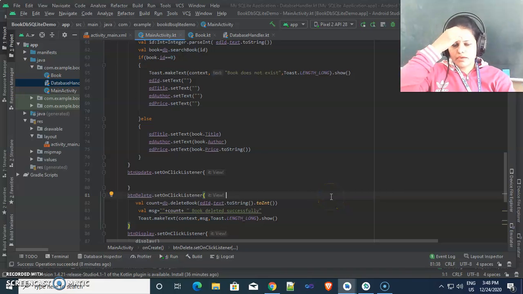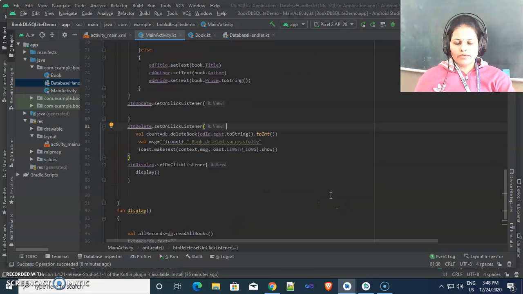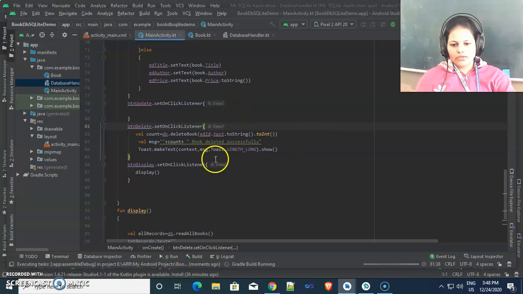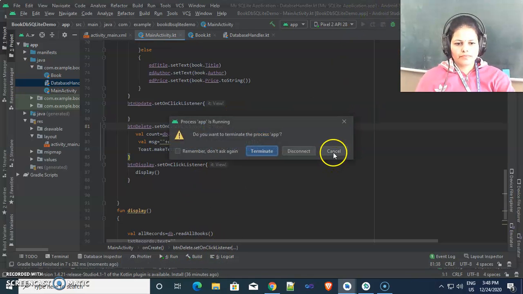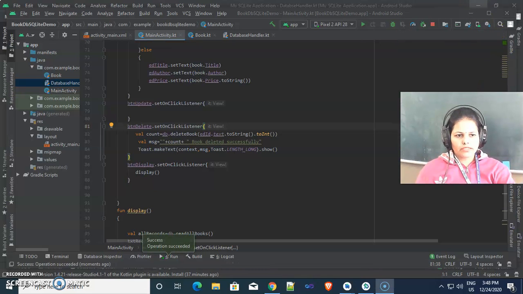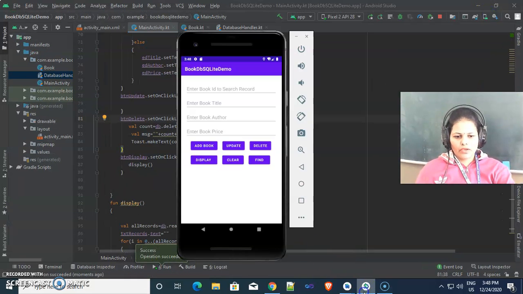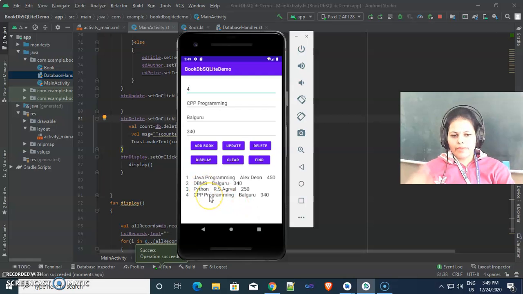So we may run, but before running this, okay, we run first the delete functionality and then move towards the update functionality. We do step by step for better understanding, and if there are some errors, then we can easily remove them. So here, if I display, and if I want to delete this fourth book, I first find it and then delete it. One book deleted successfully message comes.